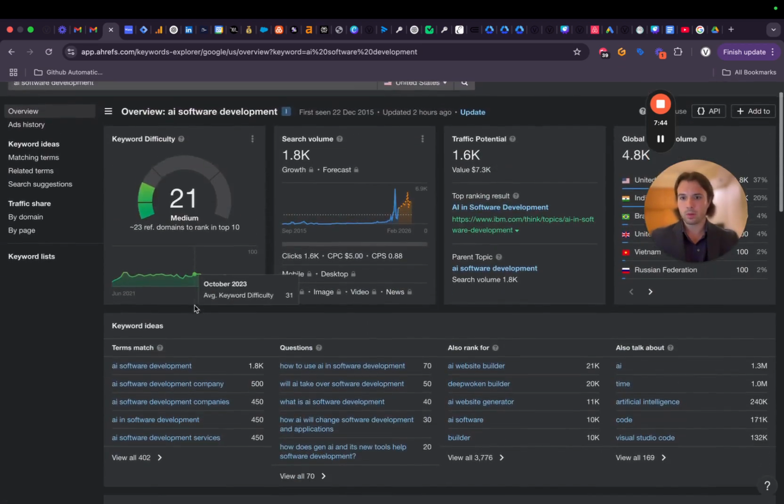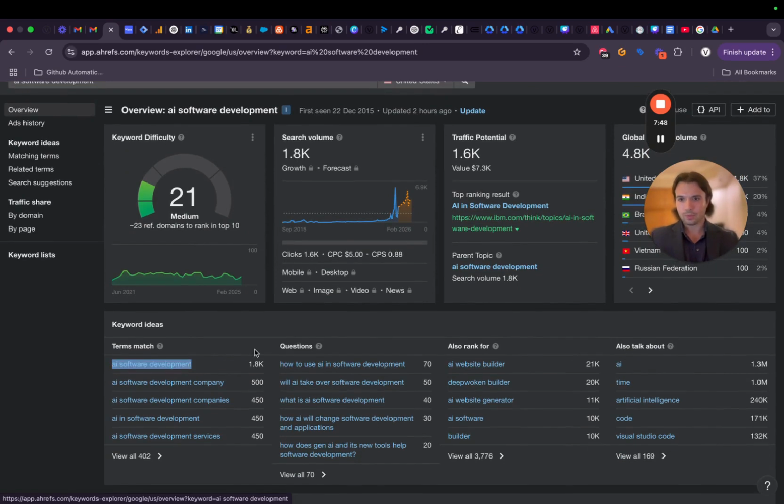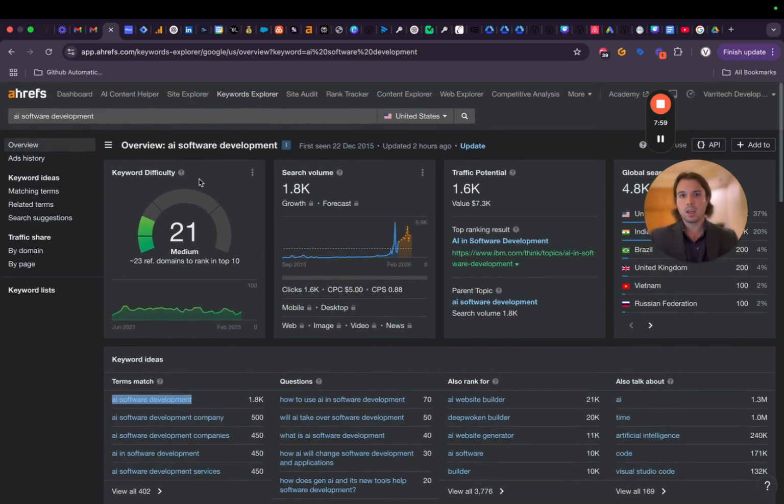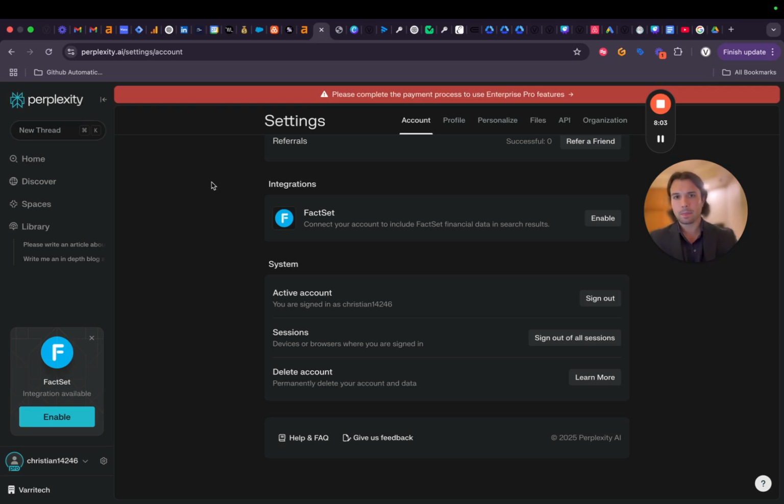AI in software development. Okay, so just like that, we found our keyword, which is unreal because that's going to get us a lot of traffic potential. It's medium, so that's fine. So what are we going to do now? We're going to go over to Perplexity.